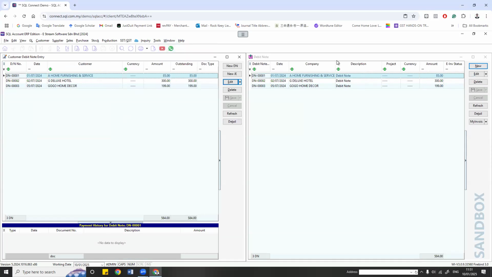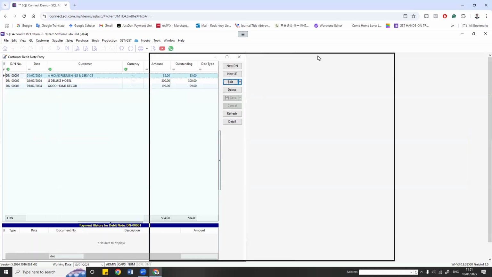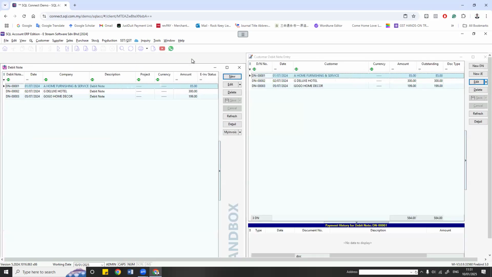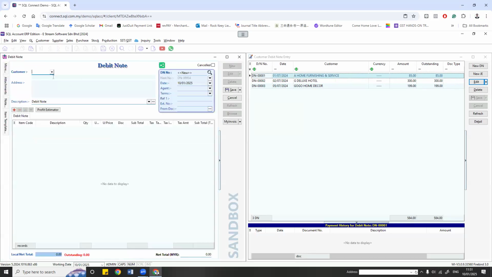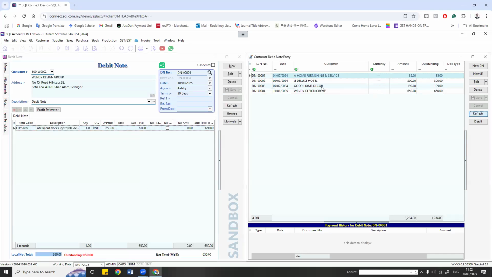Okay, move the left and right. Same, sales DN create. For example, Wendy again. Same, now purchase this item, I want to add on this item, I save. See, when I refresh here, it already appears. Customer DN also appears. So no problem, because the DN function is the same as the invoice function.